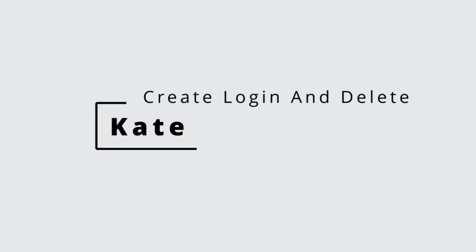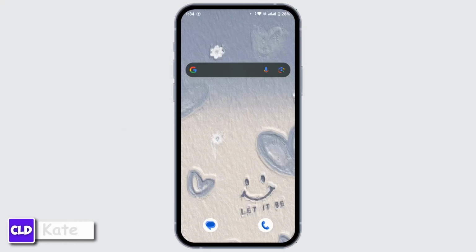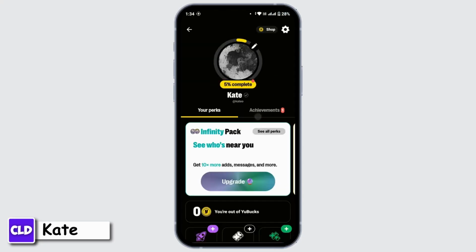And on today's video we will see how we can hide ads on Yubo. So let's get started. First of all, launch the Yubo application and make sure that you're logged in with your account. Once you're logged in, navigate to your profile page from the top right corner.